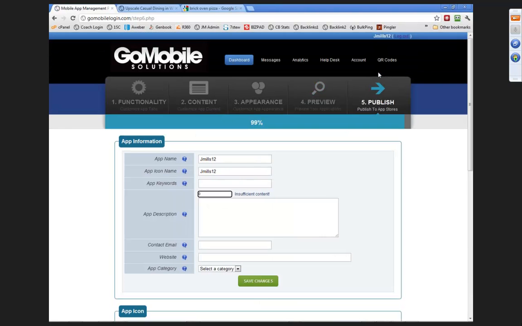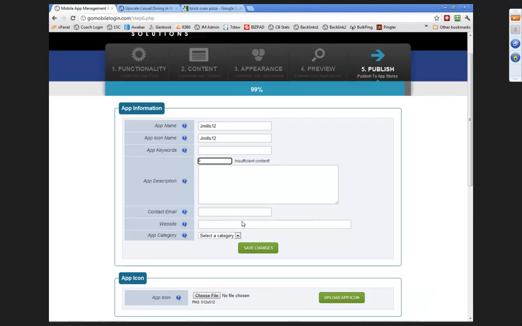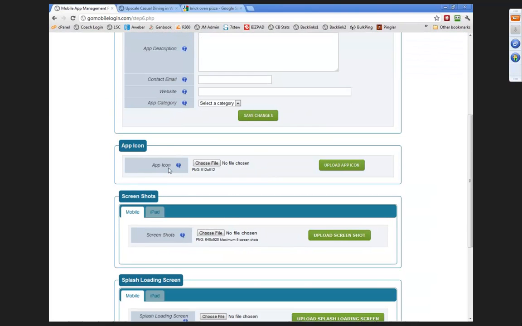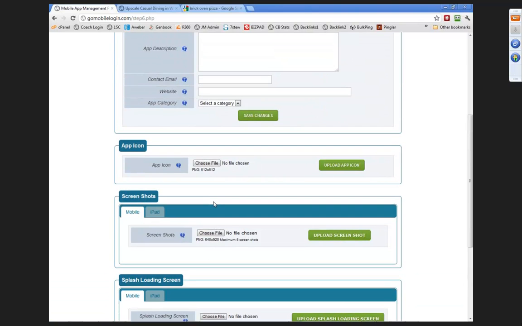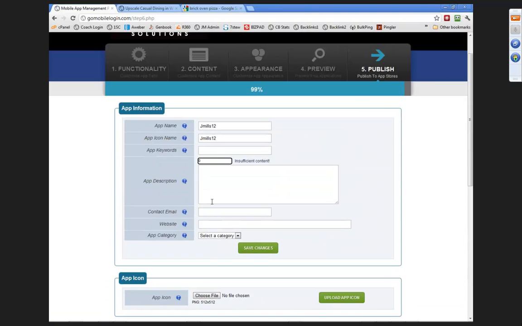Step 5 is the publishing tab, where you're going to publish the app. You just put the keywords, think about keywords, think about the description, and you upload your app icons, your screenshots, the splash loading screens, and upload all that on the step 5 phase, and then you're ready to be submitted to Apple's App Store and Android App Store to be added in there.